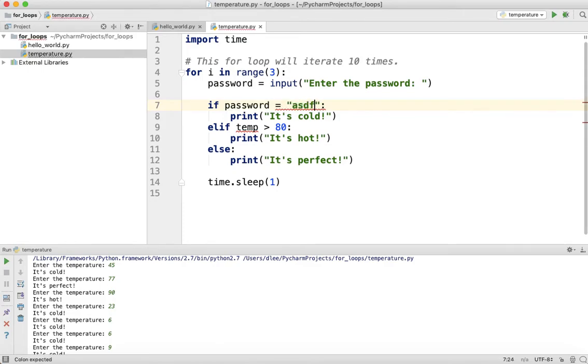1 equal sign would place the value on the right side into the variable on the left side. Right? That's not what we want. We want to check if it's true or not. So we do 2 equal signs, and we'll say if the password is equal to secret.